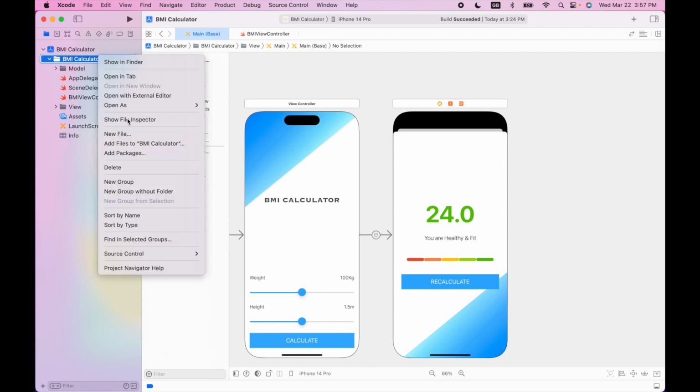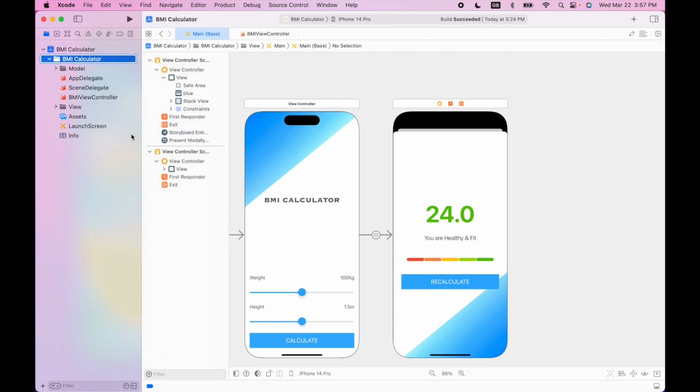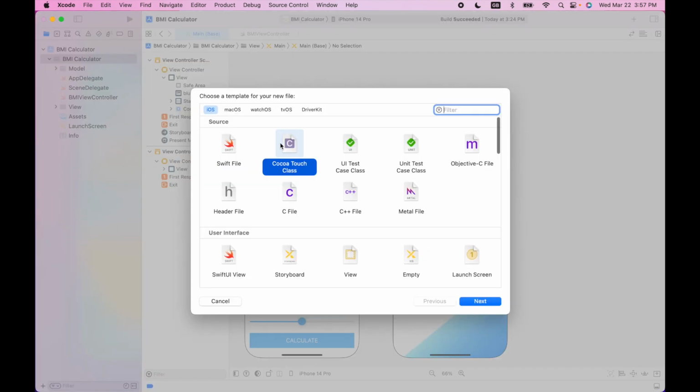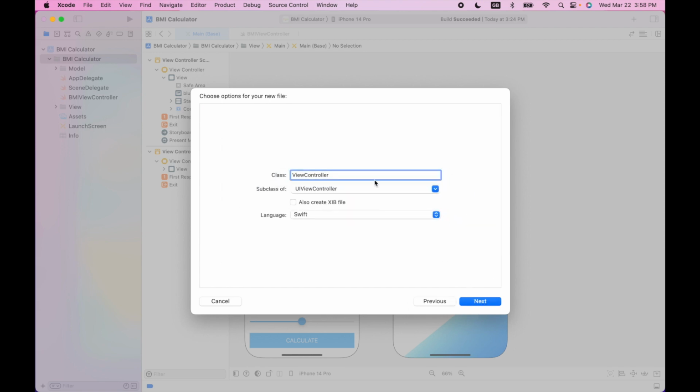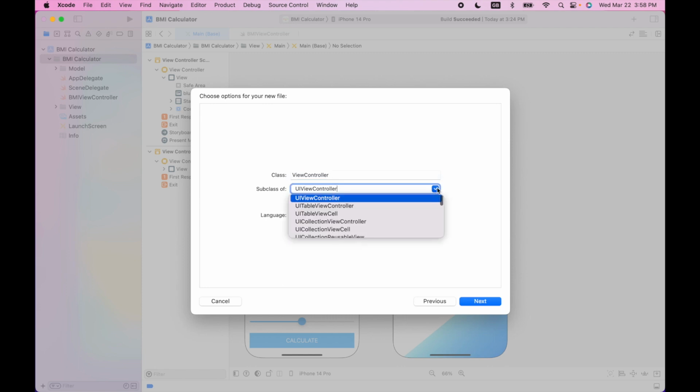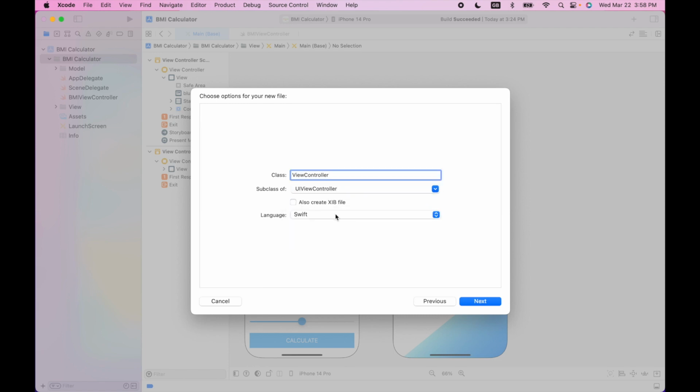Just create a new file, press Cocoa Touch class rather than Swift file, and press next. This Cocoa Touch class is a view controller class, and you can add a subclass to it. So we're going to use UIViewController, and we're going to name it ResultViewController. This imports UIKit and prepares everything for you.